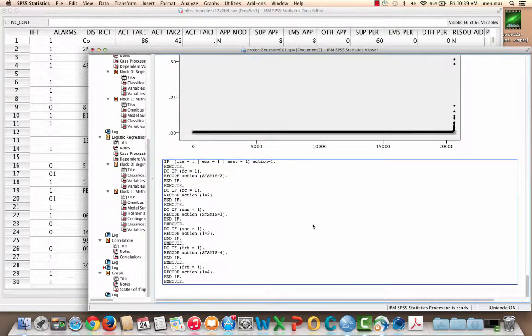You can look at the output here, and it'll tell you exactly what we did. If fire control equals 1, recoded action into system missing 2. If fire control equals 1, we recoded action 1 equal 2. So we picked up any that weren't in the null category already, and then we put any that were in the null category into the fire control. Did the same thing here for search and rescue, and then fire rescue hazard we did as well.